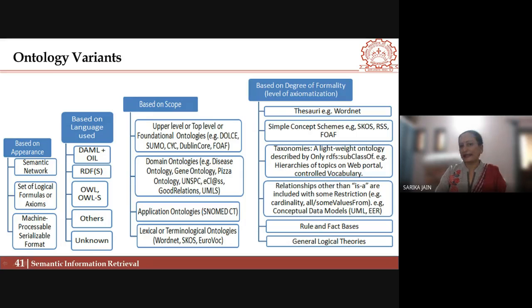Based on the degree of formality, how formal it is, that is the level of axiomatization. That is the number of rules which are defined, the different types of axioms and constraints which are added into the ontology. We have ontology variants, as I have just discussed in the last slide. We have thesauri. Then we have simple concept schemes, for example FOAF. We have taxonomies, that is the hierarchy. We have certain other relationships other than the ISA, that is the subclass superclass relationship. Then we have the conceptual data models, UML and EER. We have rules and fact bases, and the highest level is the general logical theories.